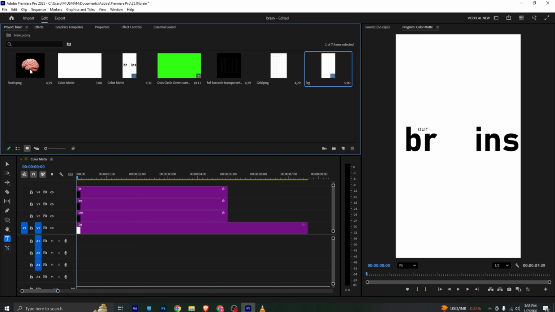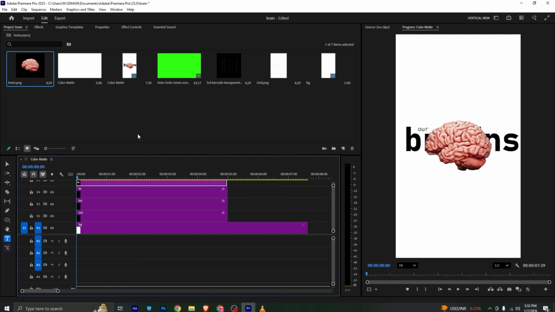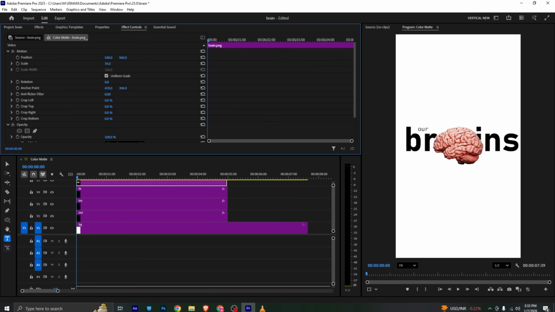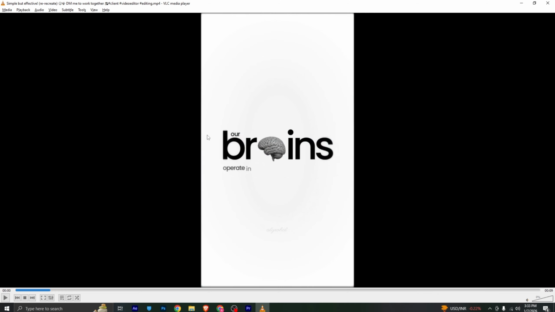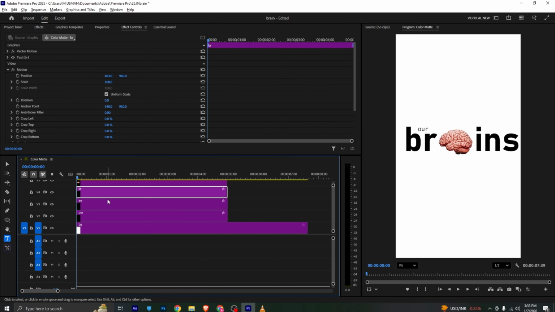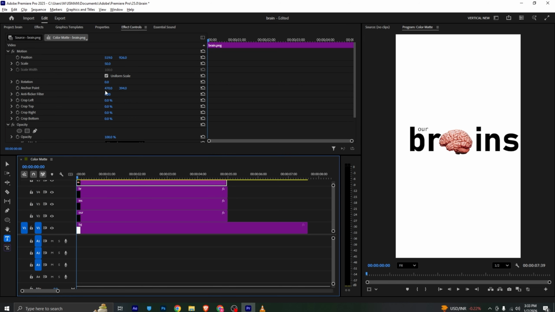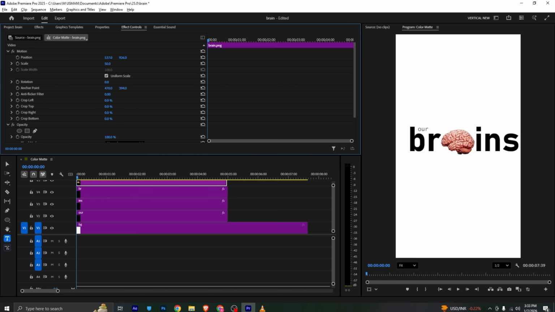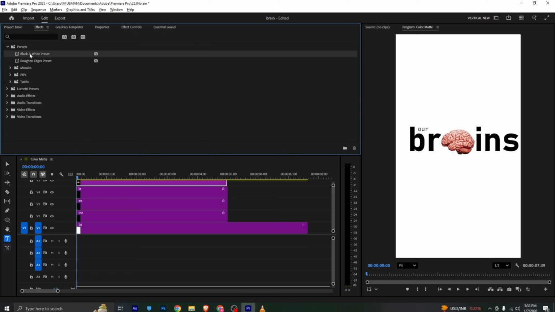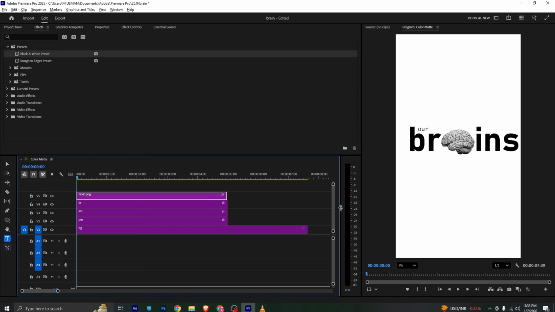Now I will just simply move and I will bring in this PNG to the timeline. I will go to effects controls and I can just make sure to place it like this. So if I see this BR, I will just simply make it a bit closer, and for the brain I will just move it like this, and I will go to effects. I will just apply the black and white preset to this text. Now once this is done, this is the same placement.